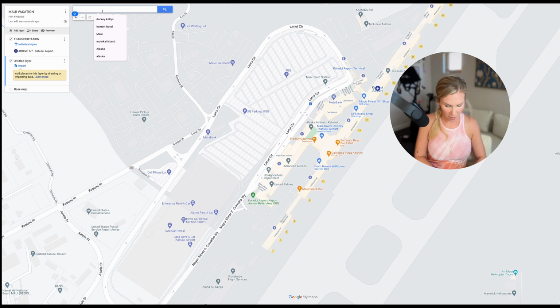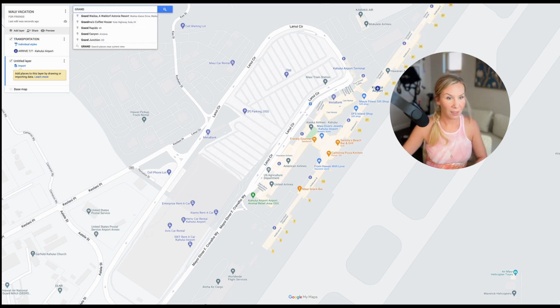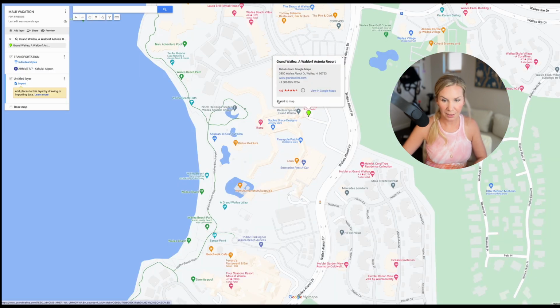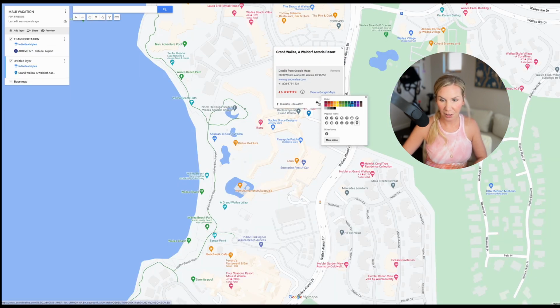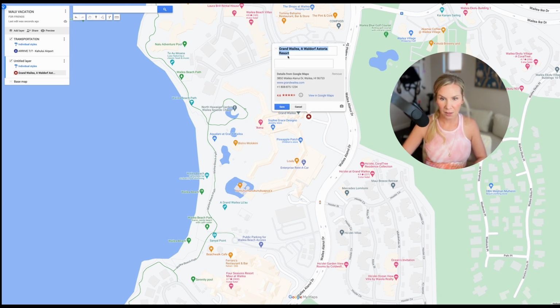So let's say the Grand Wailea. I've never stayed there before, but I've heard of it. Add to map. I'm going to change the color. Let's make it kind of this pretty red color and a little house. I'm going to say what days we are there. 7. Okay.